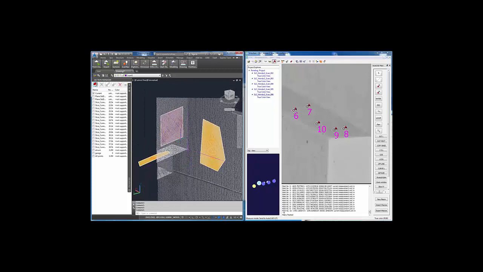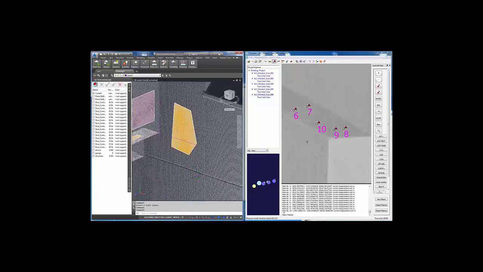Additionally, planes can be used to set UCS, so on the digitizing tools panel of the ribbon, just select UCS from plane, and now our XY plane is on that surface, and you can draw panels if you'd like in that direction on that surface.